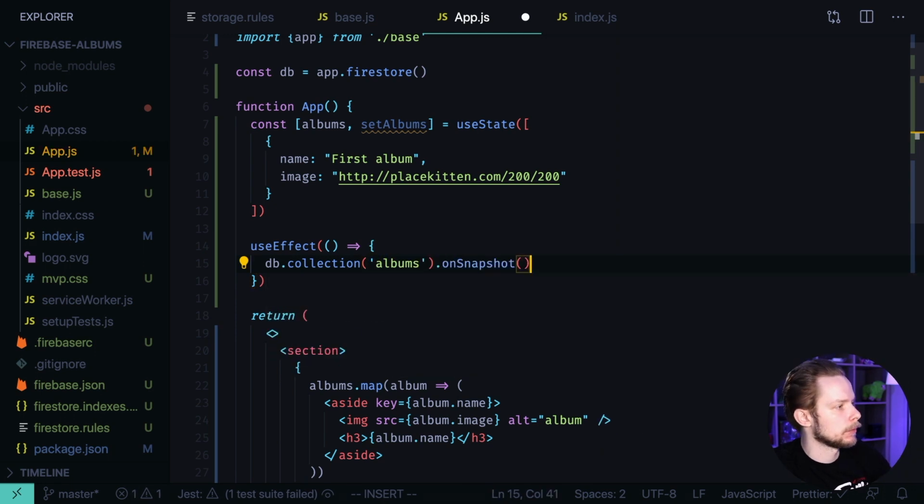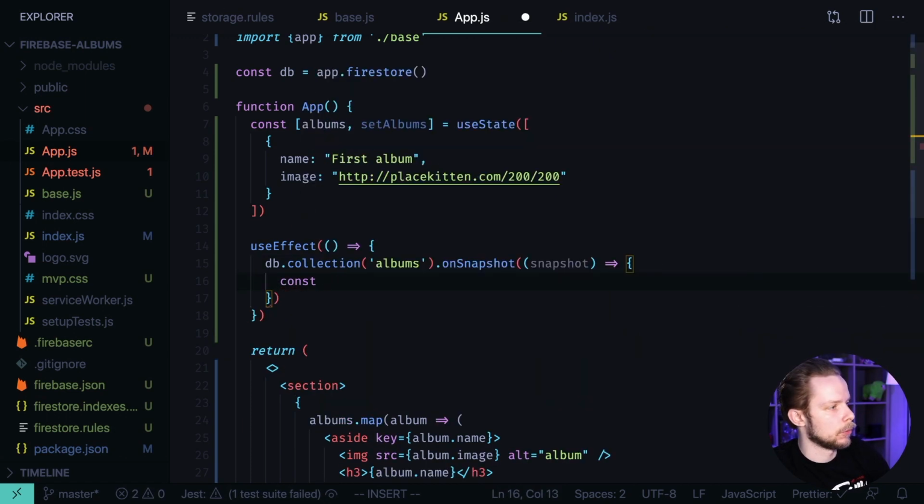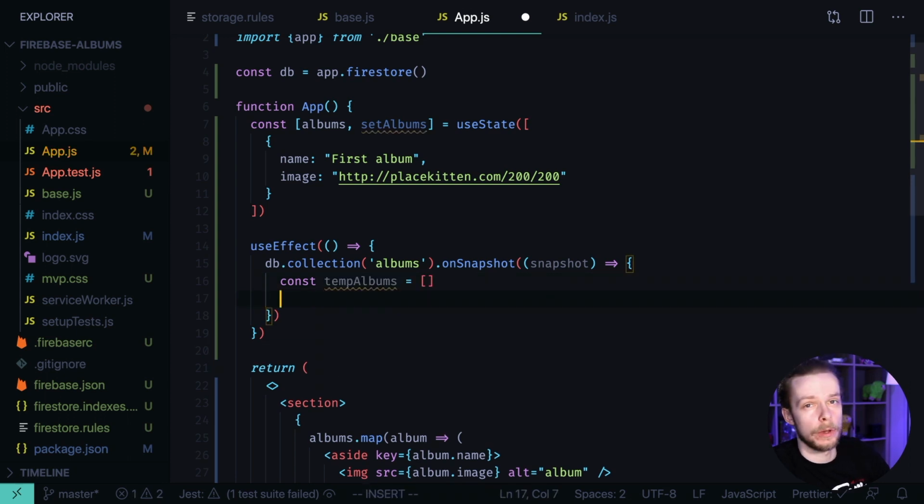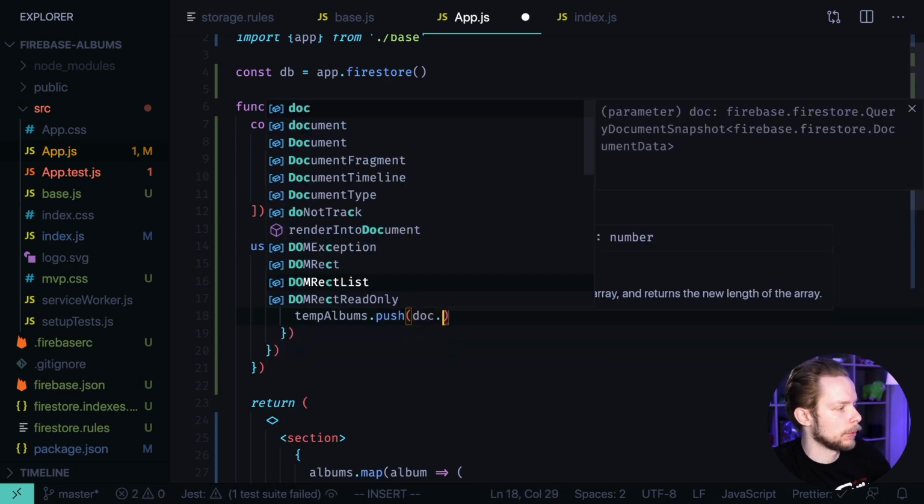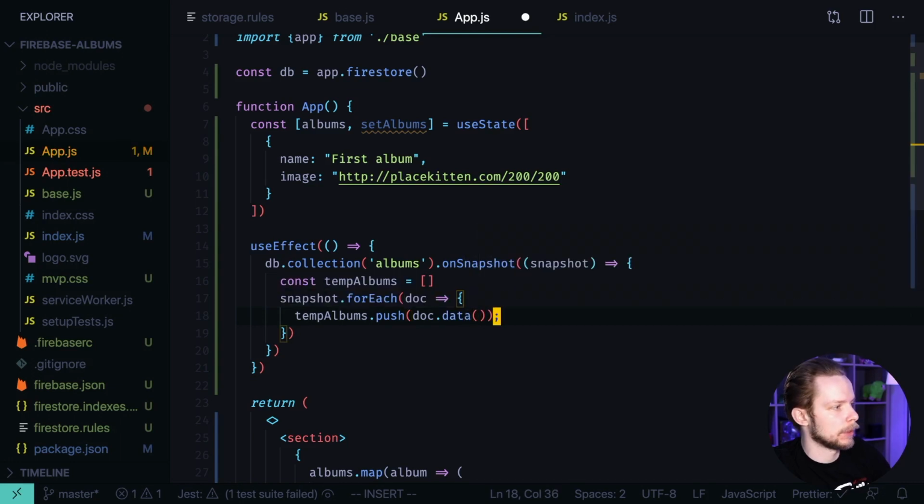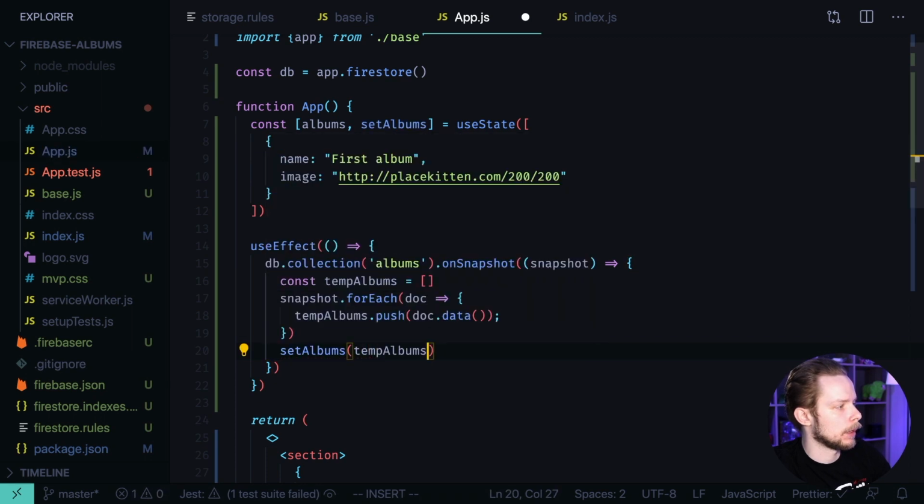onSnapshot. And here, every time we get an update, we get it in this callback. We define a new const to hold the albums. tempAlbums equals an empty array. Now we iterate over the snapshot. snapshot.forEach for each document in the snapshot, we push the document data to our tempAlbums. And after we're done, we set albums to the new tempAlbums array.